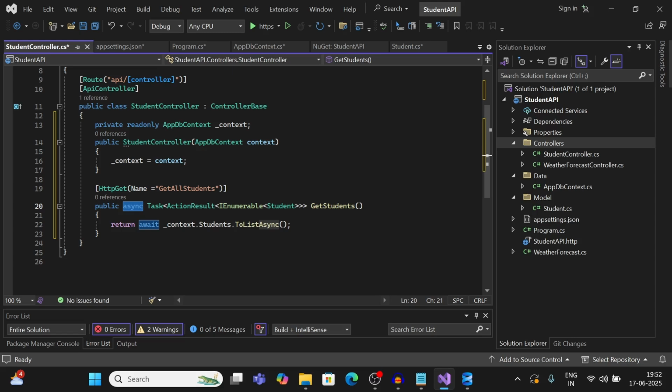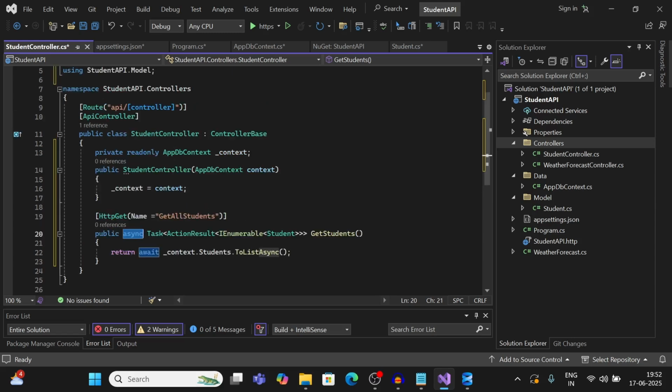And so this is the beauty of our async await. And here, as we are going to connect our database, it is always good practice to use async and await in our API method. Okay, so now we are all set.